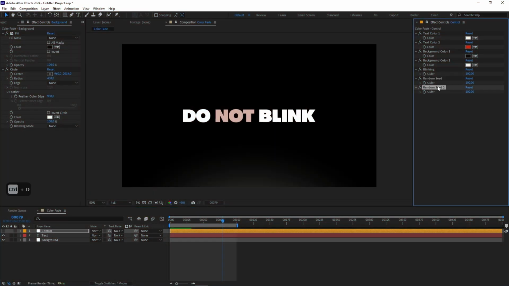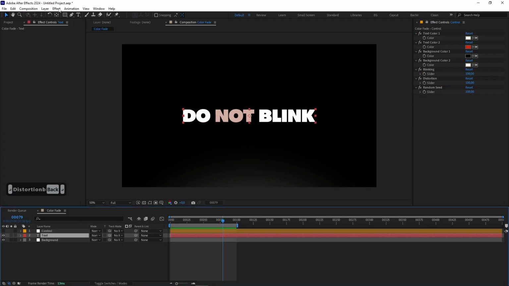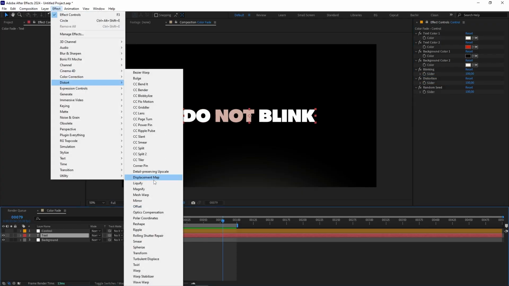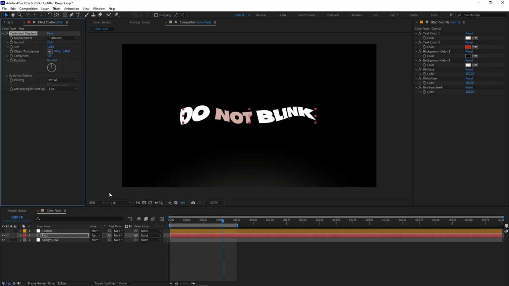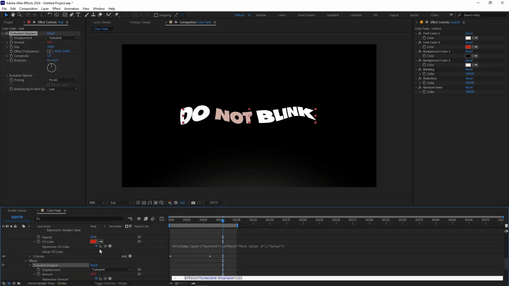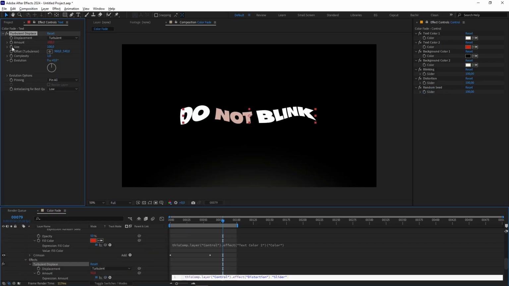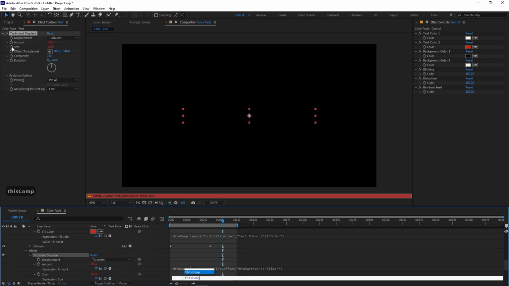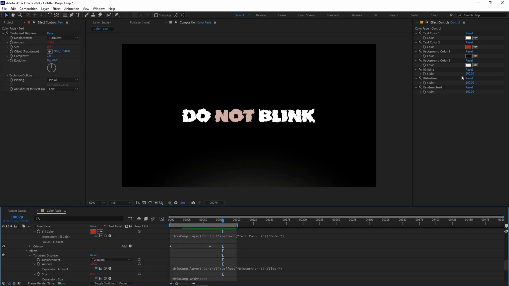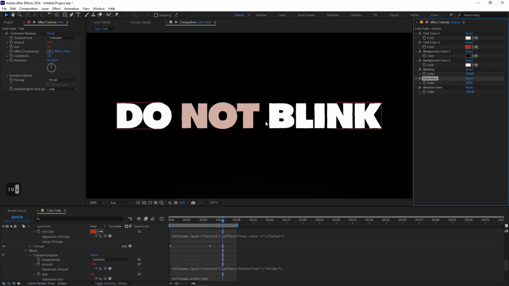Select the control layer and add a slider control. Rename it to Distortion. On the text layer, add Turbulent Displace. Link the amount to the distortion slider. For the size, alt-click on the stopwatch and type this comp point width divided by 300, so the distortion scales correctly with any comp size if you ever resize it. Set the distortion amount to 10. This gives the text a slight irregular edge distortion.